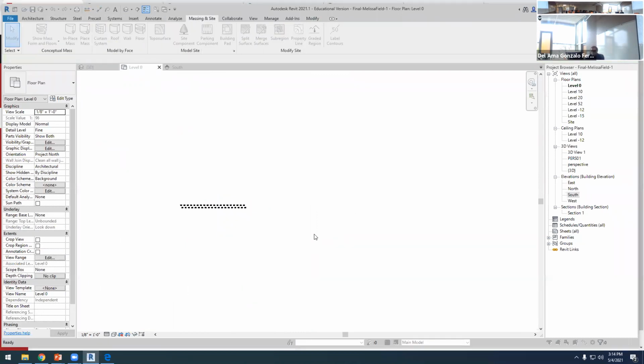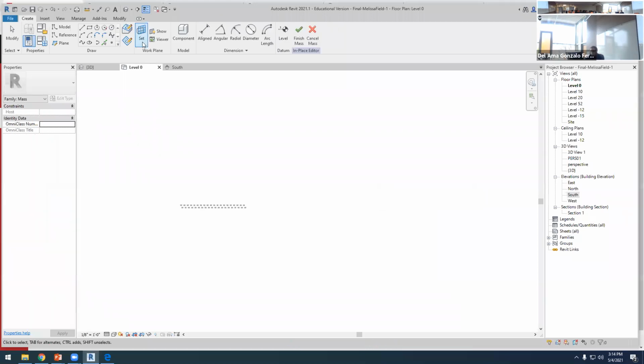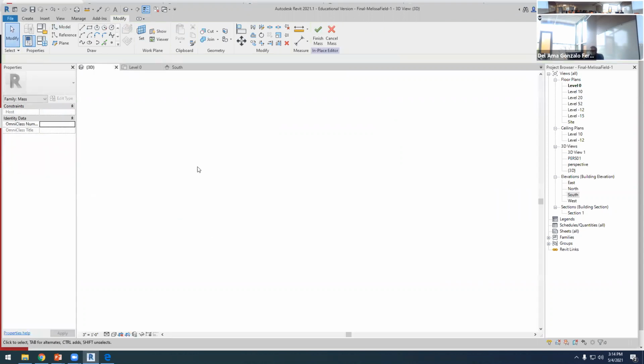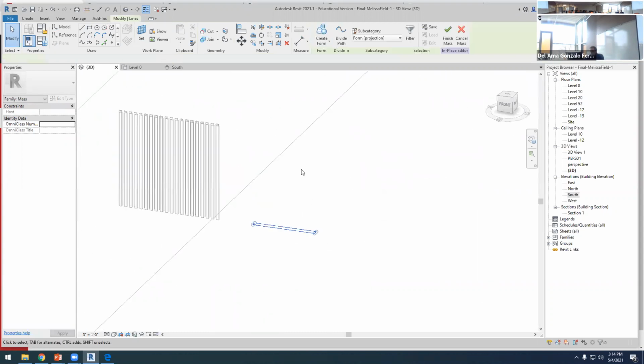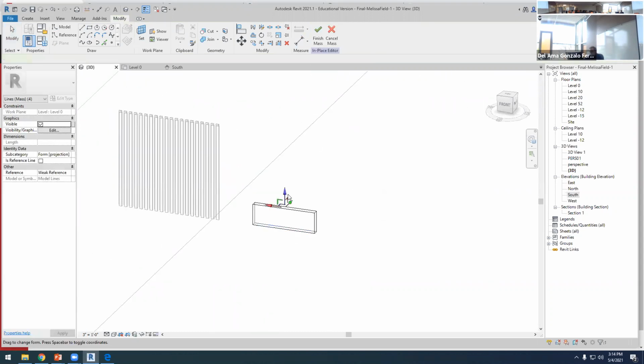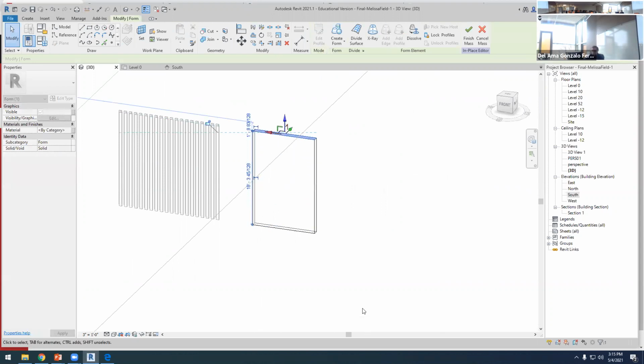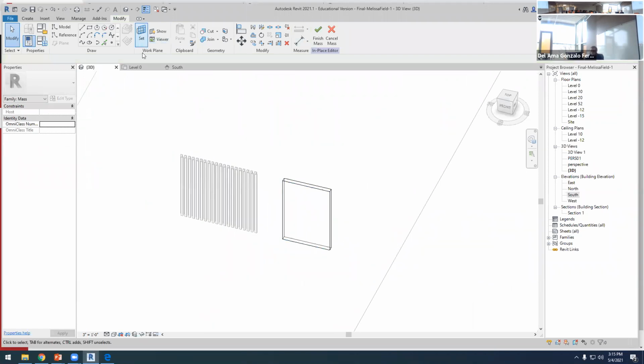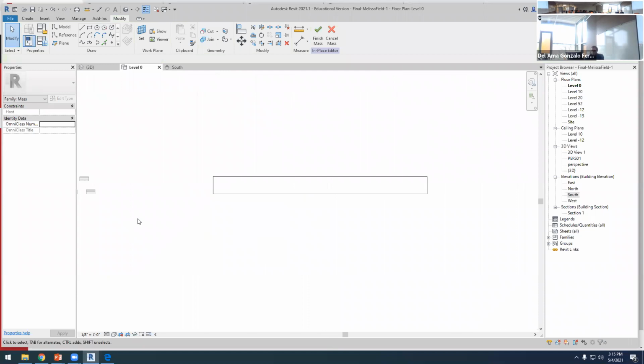Okay, massing inside, in place, set to level 0, create a rectangle, create solid form. Okay, so now we have a solid form. And now we have to work with voids. So let's go back to level 0.